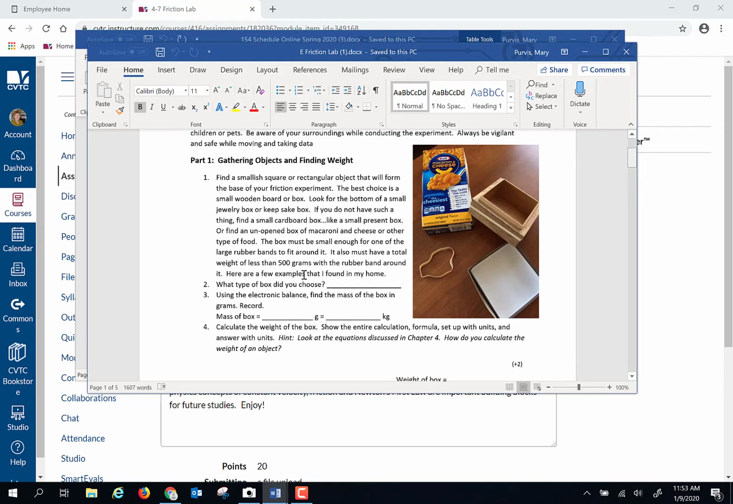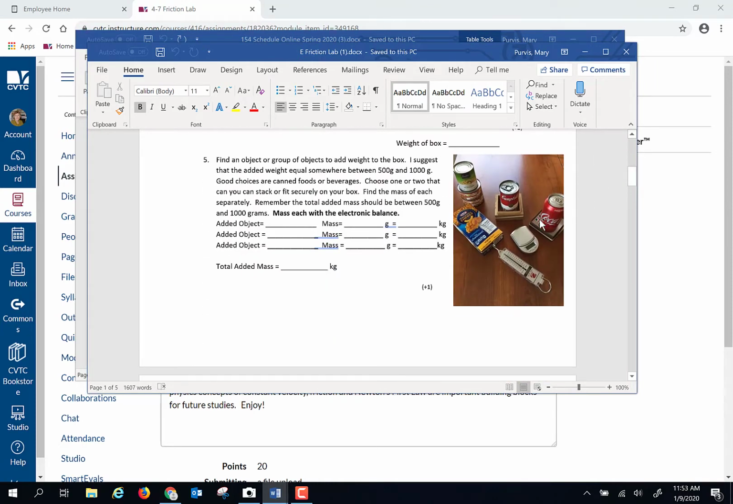They all have to be under 500 grams of mass because that's the limit of your little electronic balance. And then you're going to need weights. Each one of the weights has to be under 500 grams of mass. And to get more mass, you can stack them. Then to find the total mass, you just add however many of these objects you're going to put on your box that you're going to slide around.